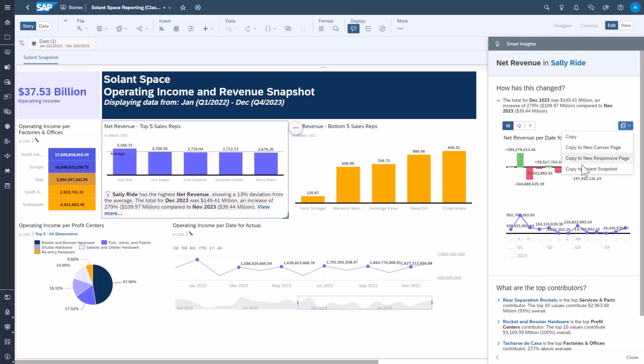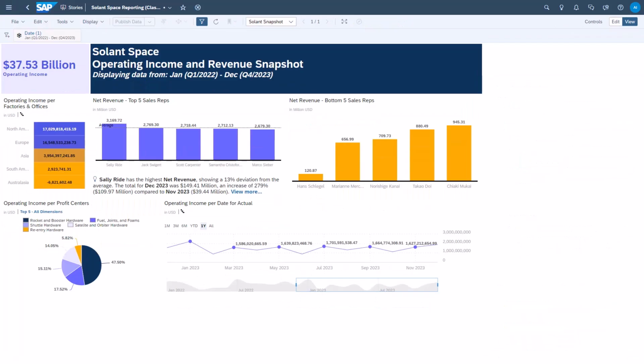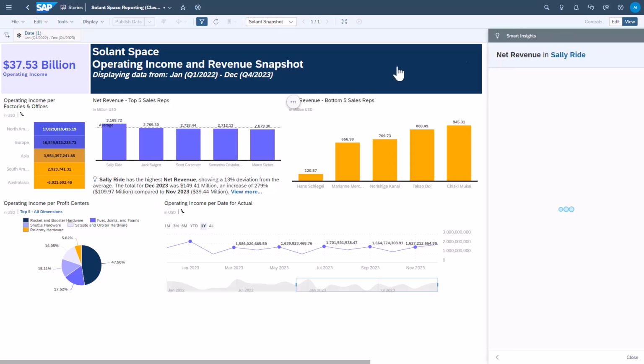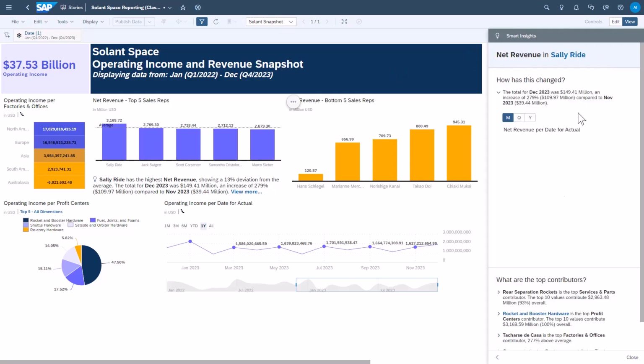Once the Smart Insight has been added and saved to a story, it's available in view mode for any of your story viewers as well. They can open up that Smart Insights panel too and explore the data and the insights provided to their heart's content. Smart Insights is a very valuable and quick add to any visualization to provide further insights driven by your data.